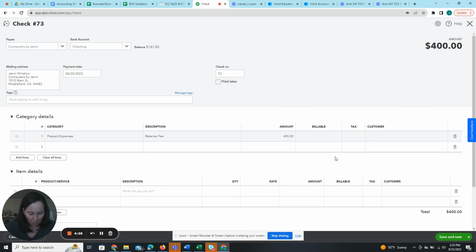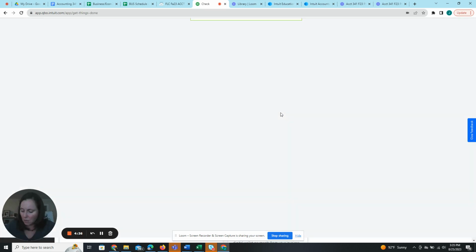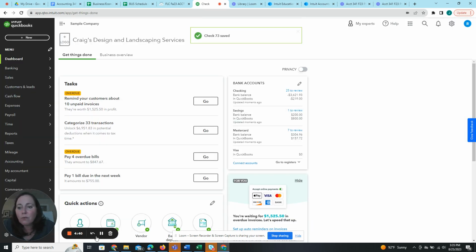Okay. And then we will save and close. So I'll just change this down here in the lower right-hand corner to save and close. And we are done with 4.3.